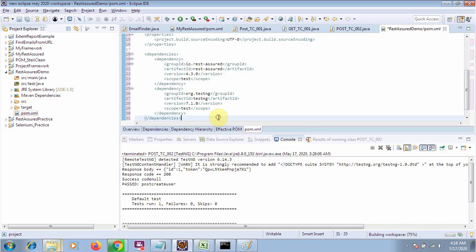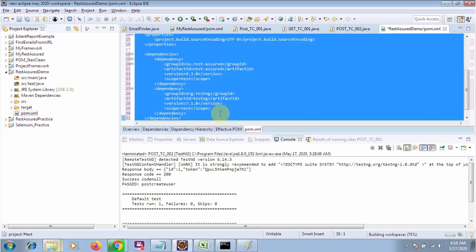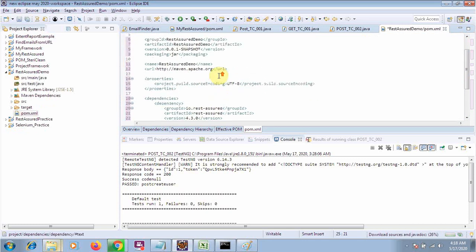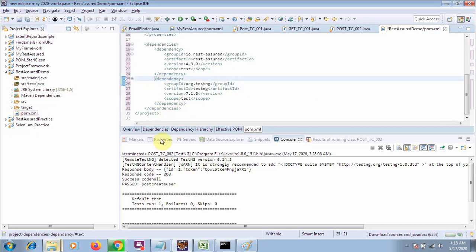To format properly, select Control A, then Control I, so your code will be formatted properly.